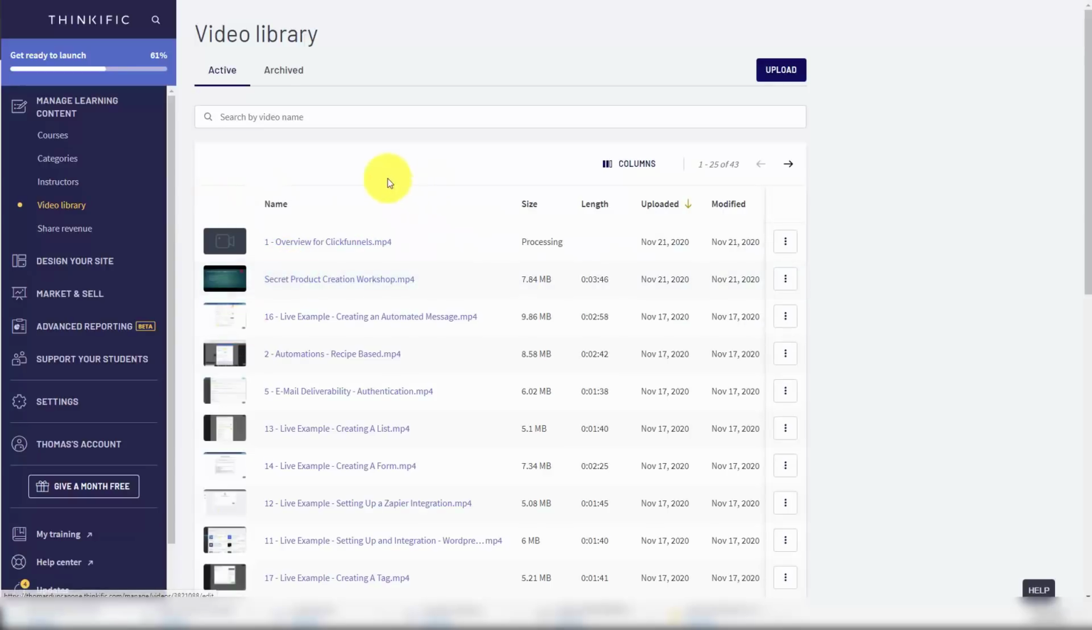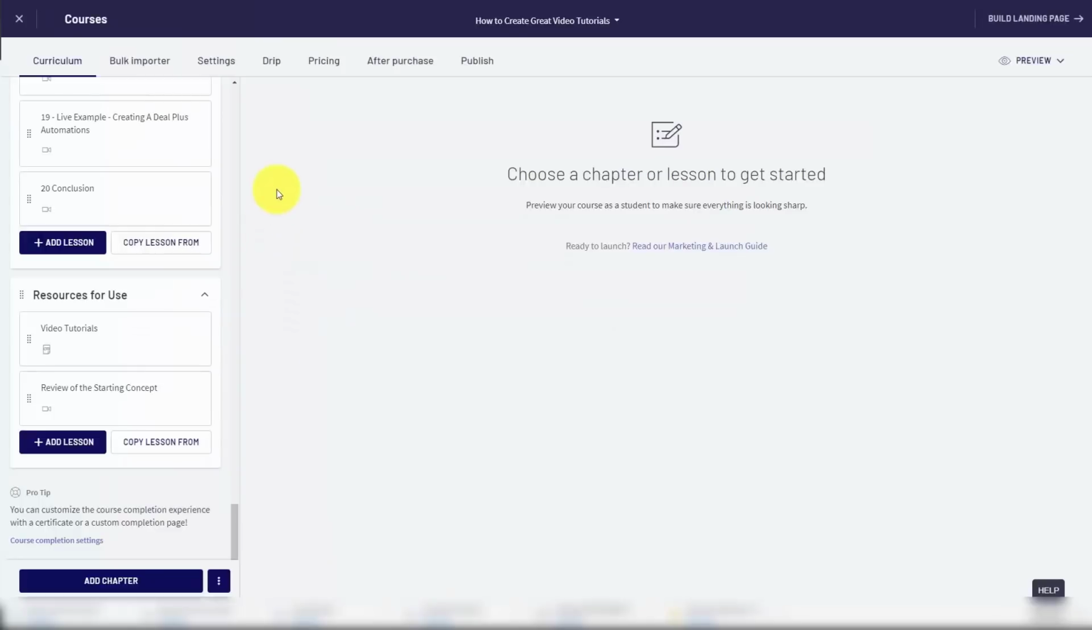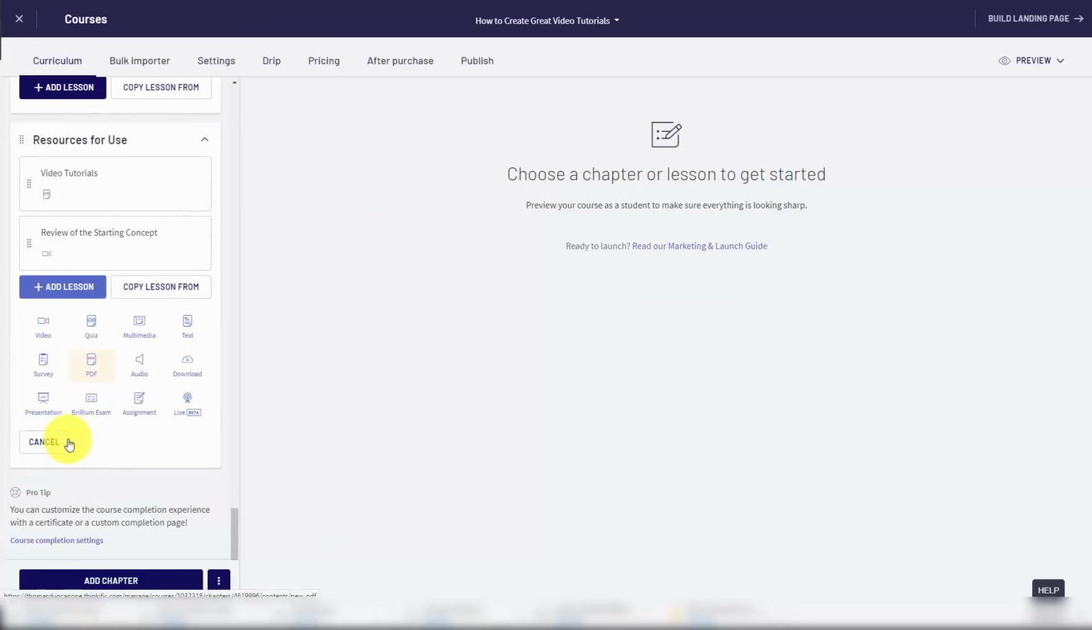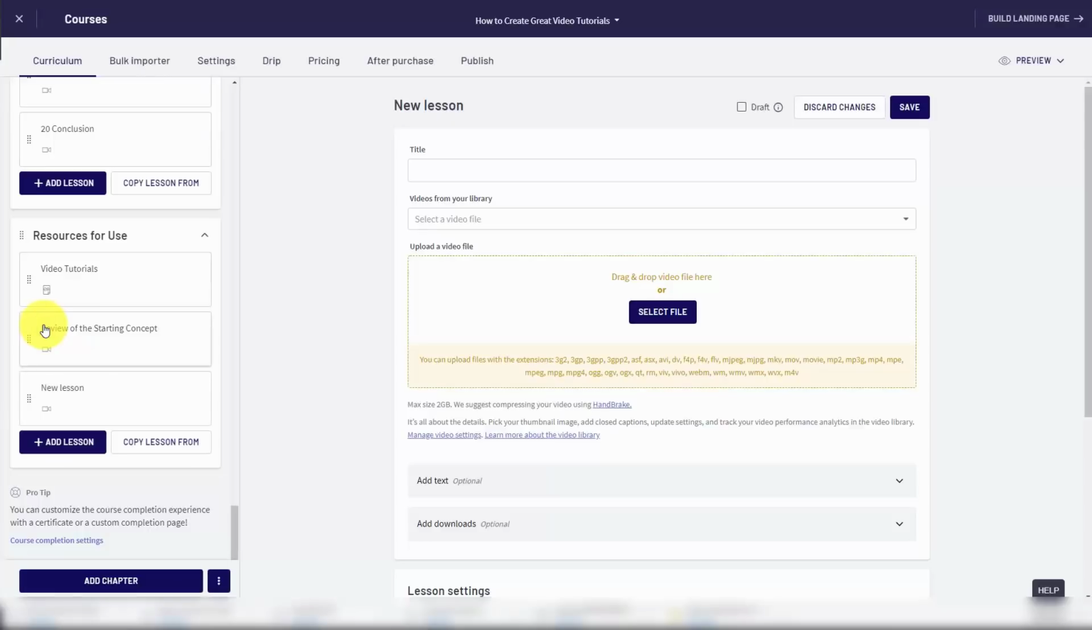Now currently, this video is not part of any particular course, but we can add it to any course by going inside of the individual course where we want the video. And we can go to a specific chapter. We can click on Add a Lesson. What we can then do is we can click Video, and then we can then select the video from our library.